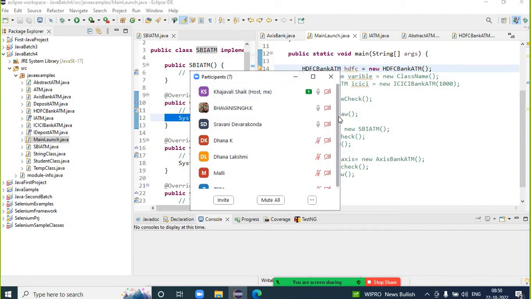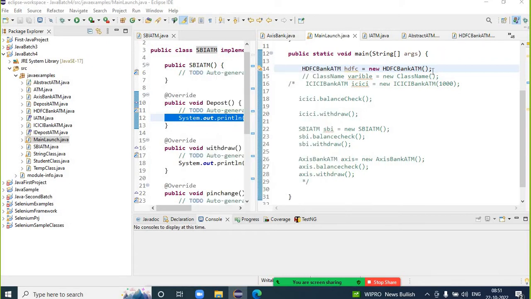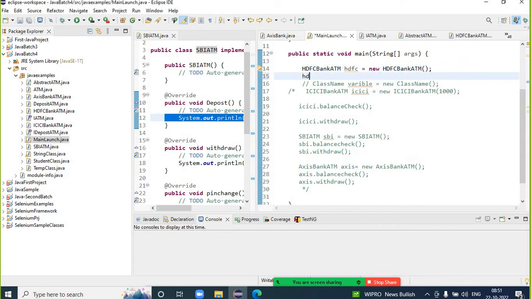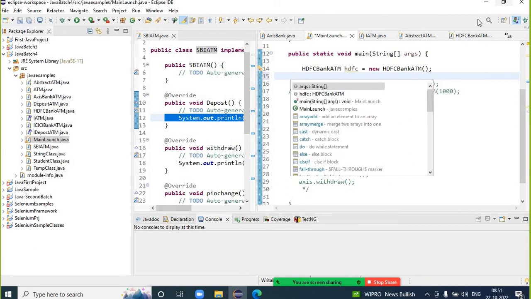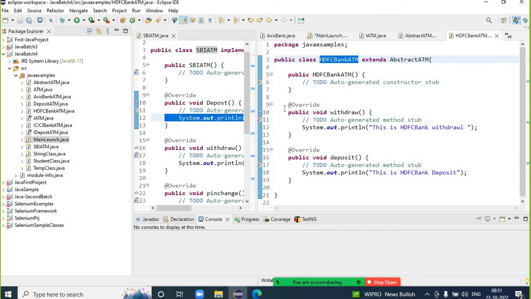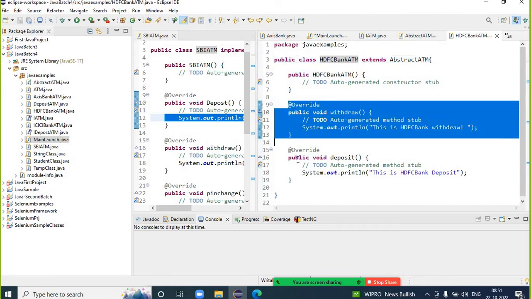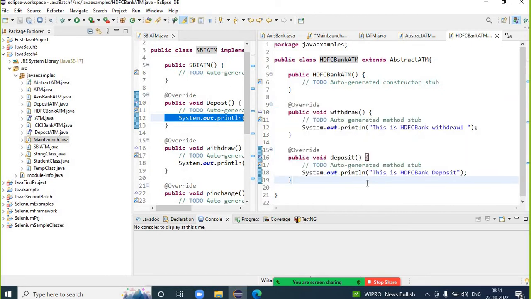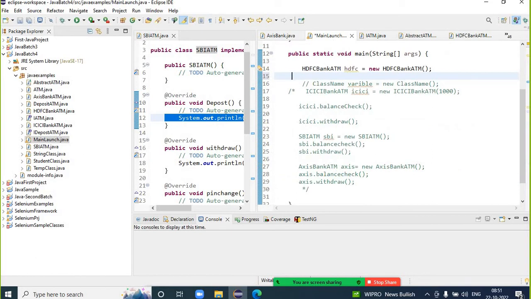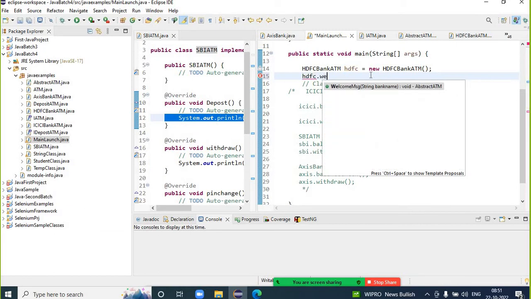I think everybody got joined. Okay, let's see. What are the methods I have in HDFC ATM point? What are the methods I have? Malli? Withdraw and deposit. Withdraw and deposit. Okay. Here is my main launch.